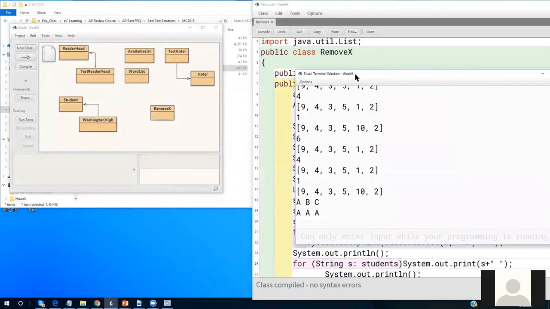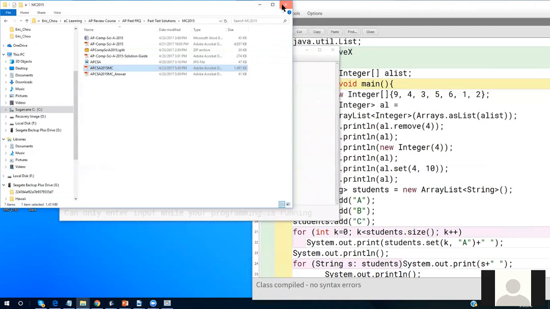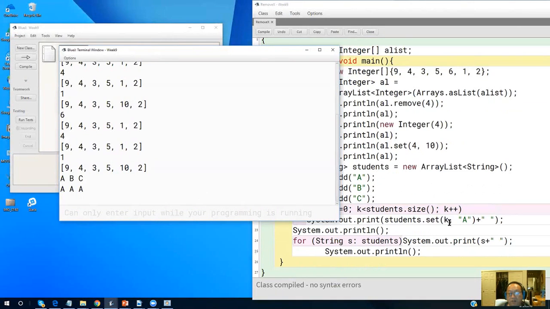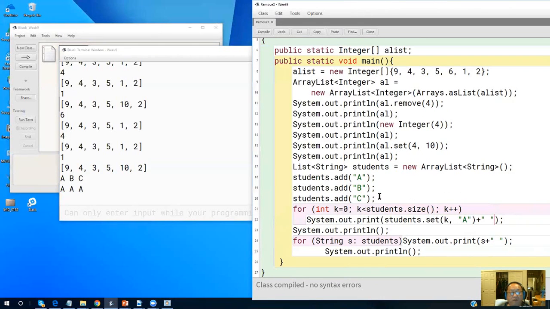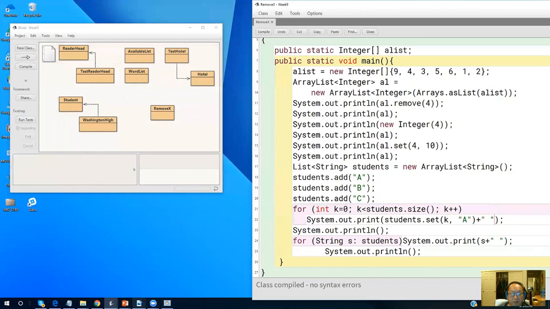Okay, you see that? You should print out A, B, C, and A, A, A. Okay? So remember that set function, you will return the old value before you set it. Is that okay?